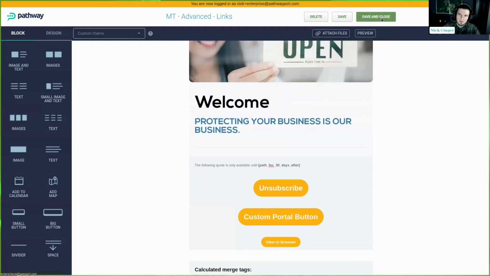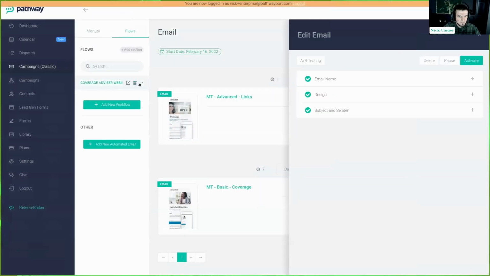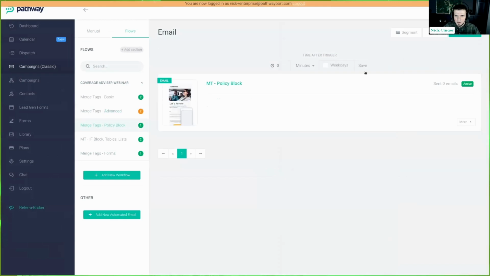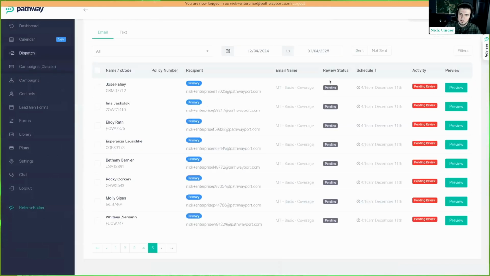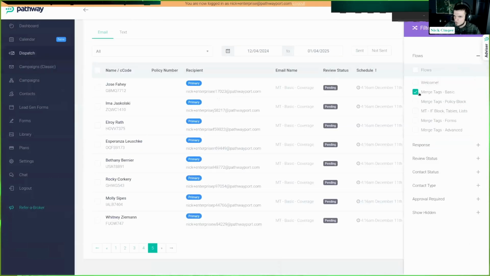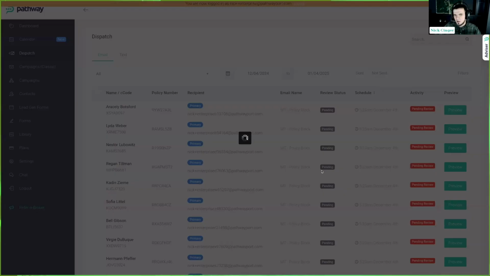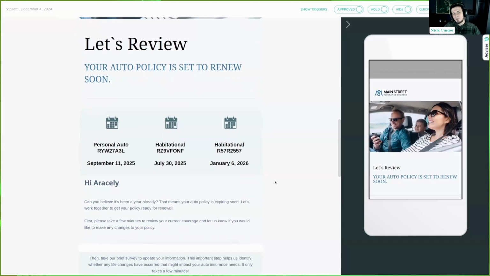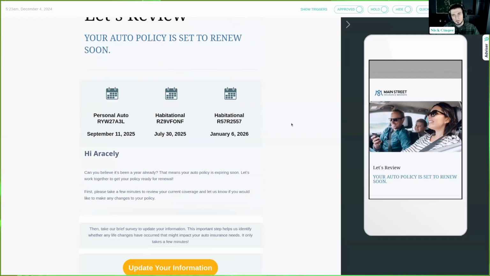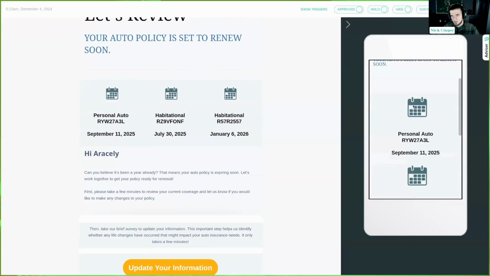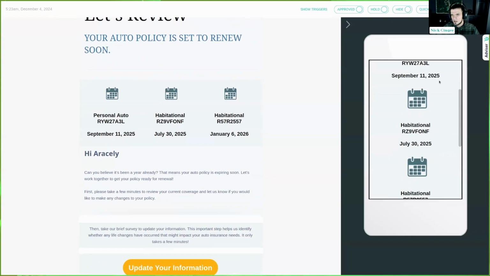Okay, just going back, mindful of time. Policy block. This one, let's see what this one looks like in dispatch right away, because that's where it's going to look better. The policy block lets you render multiple policies in a single email dynamically without breaking the content. So it supports between 1 and 9 policies in a single email, and it'll break them out into separate rows. It'll look decent on mobile as well.